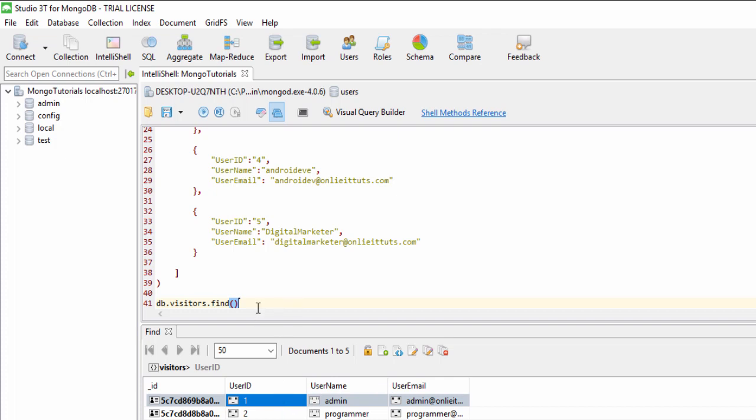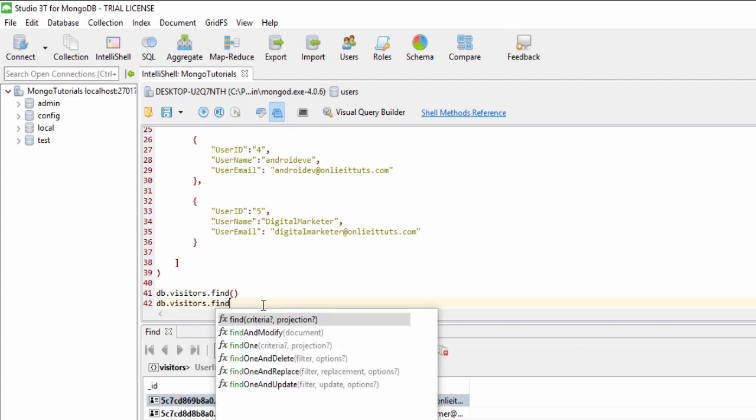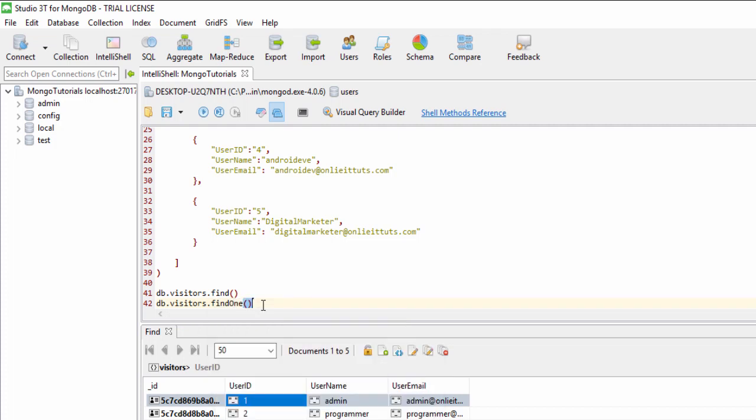Okay, this is the first way to search the records, but now I'm going to search for a particular record, so I use db.visitors.findOne, then you will be able to see the first record appear, as you can see guys.